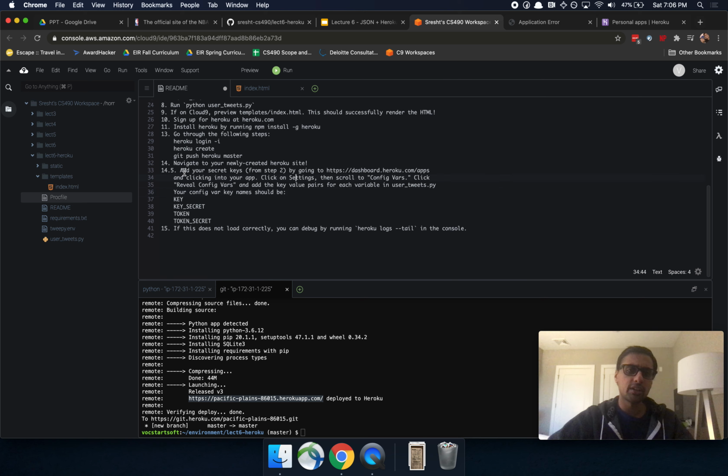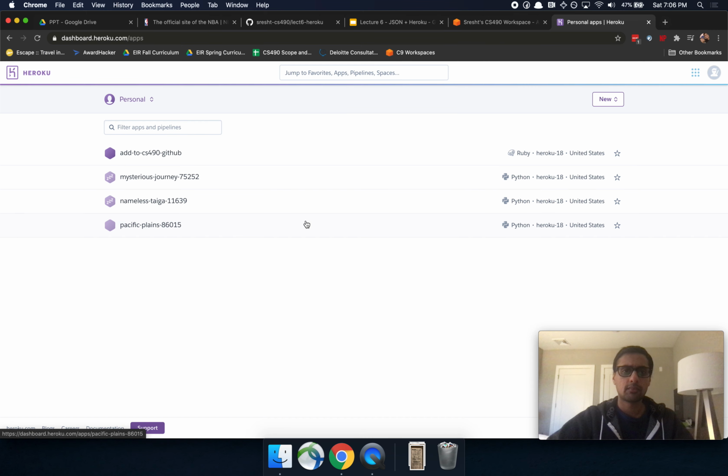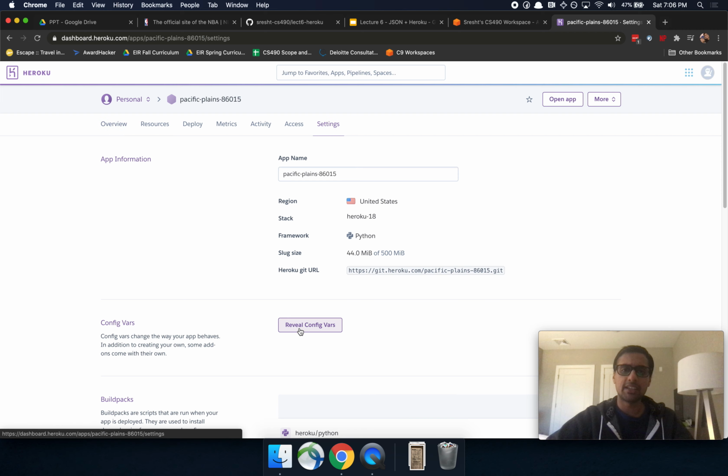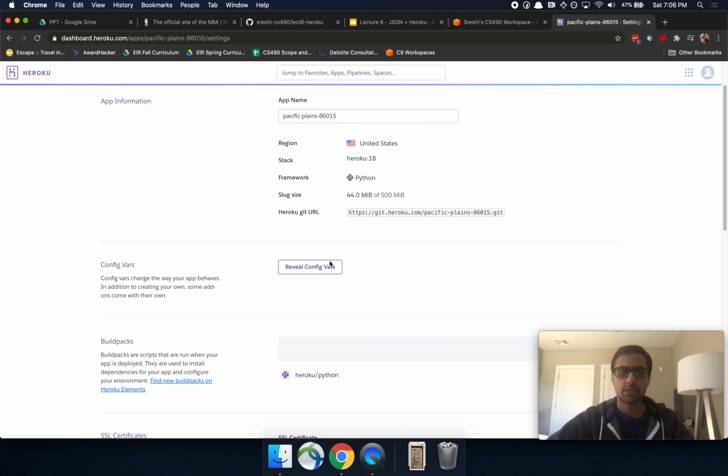And the way that you're going to do that is step 14.5. So you want to add your secret keys, the ones in your twilio.env file. Or tweepy.env file, sorry. By going to this link. And then you want to click on the app that you just created. And then you go down to settings, or you click on settings rather. Then you scroll down to config vars.